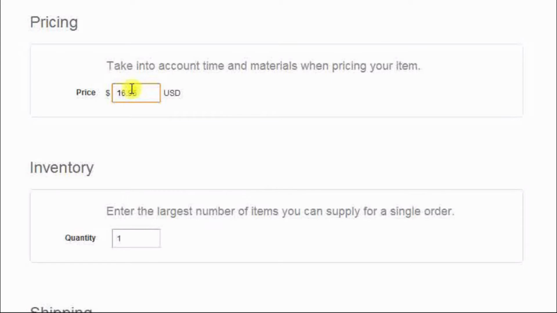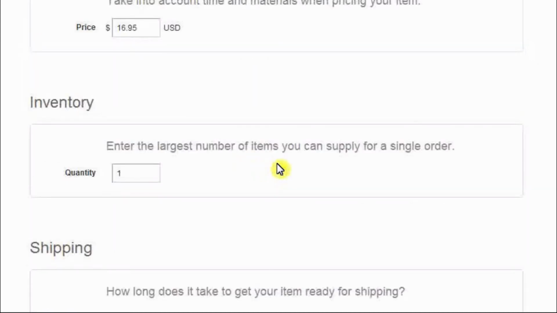Then go ahead and list your price here. And I was always taught that you can always lower prices, but people find you a jerk if you raise prices. So when in doubt, start a little bit high and then always lower prices or give sales or something like that to help move inventory.